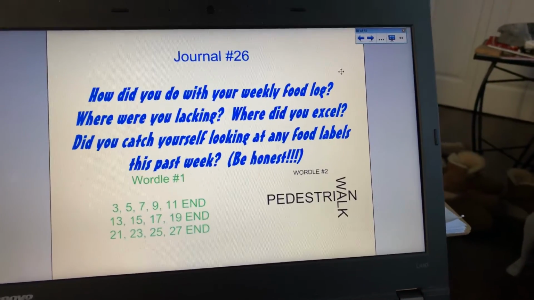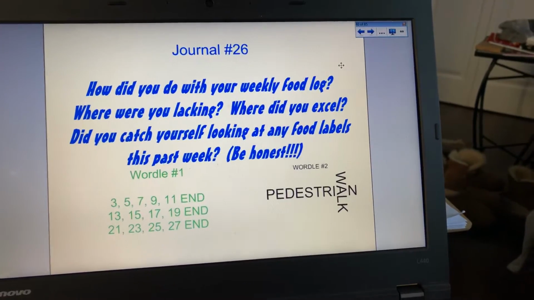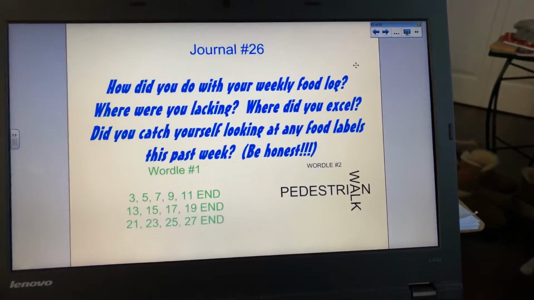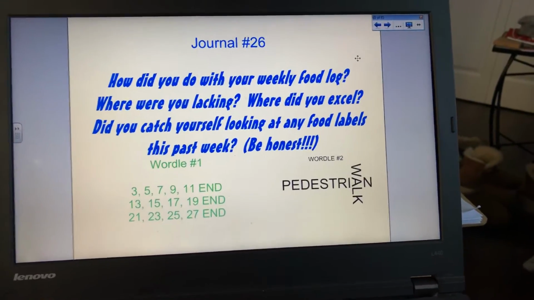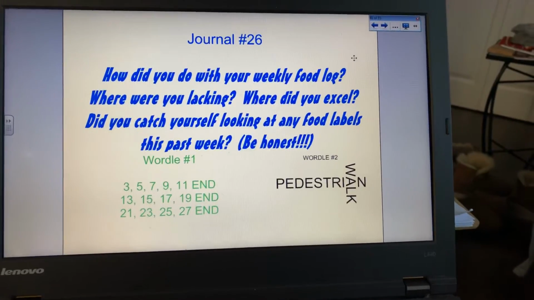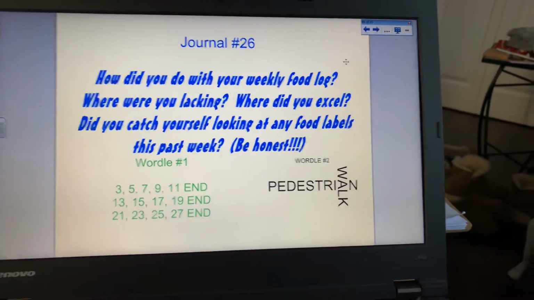That food diary that I gave you for homework that you should have sent to me. I want to know, where were you lacking? Where did you excel? And did you catch yourself looking at any food labels this past week? Be honest, it's fine. Because we went over the food labels last week.